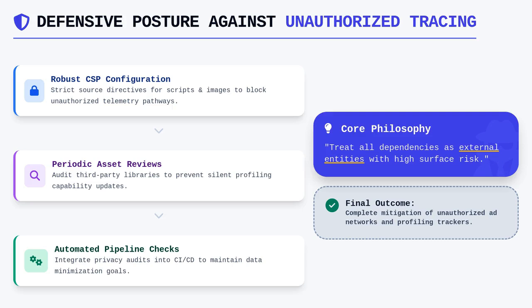Implementing a defensive posture against unauthorized tracking is a core responsibility for the privacy-aware developer. You can mitigate these risks by configuring robust content security policies that restrict which domains are allowed to load resources or send tracking telemetry. By defining strict source directives for scripts and images, you effectively disable the unauthorized pathways that trackers use to reach external ad networks.